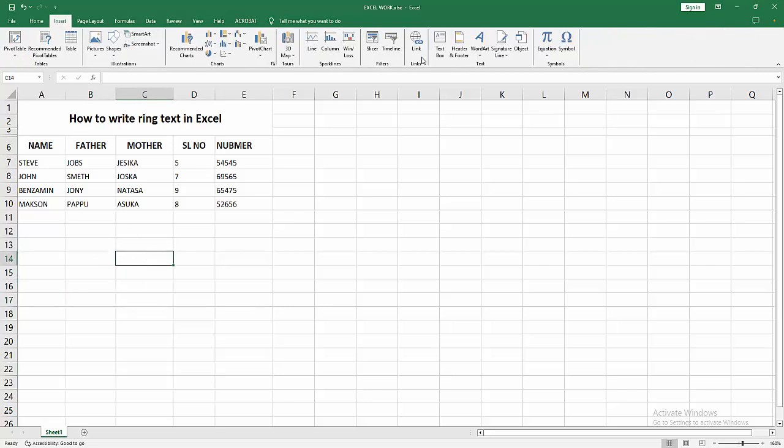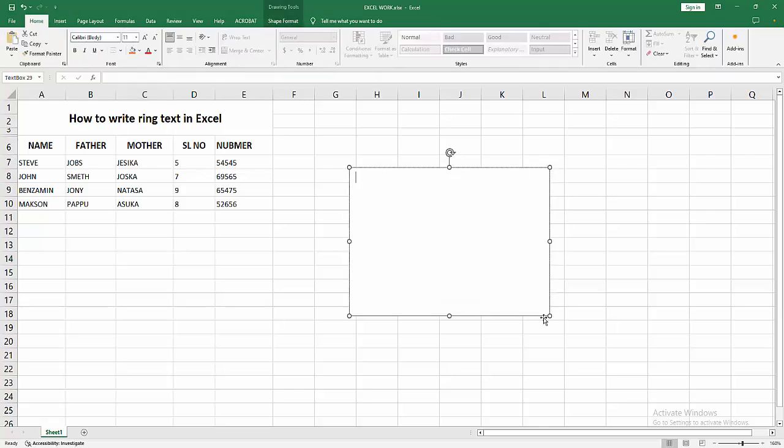Go to the Insert menu. Select the text box option and draw a text box. Then write anything. Now I am writing some text. Then select the text, click and drag with our mouse.